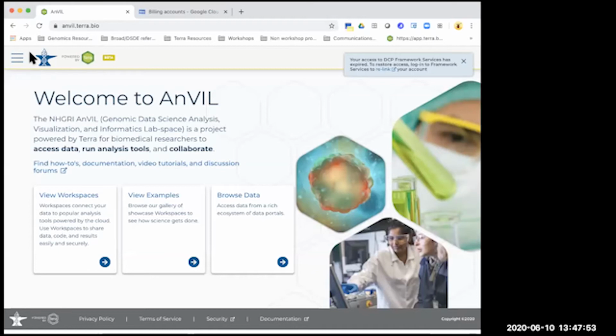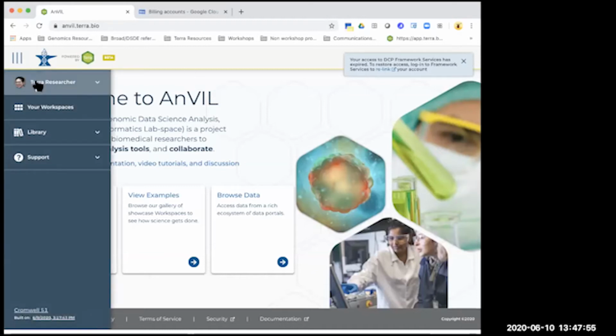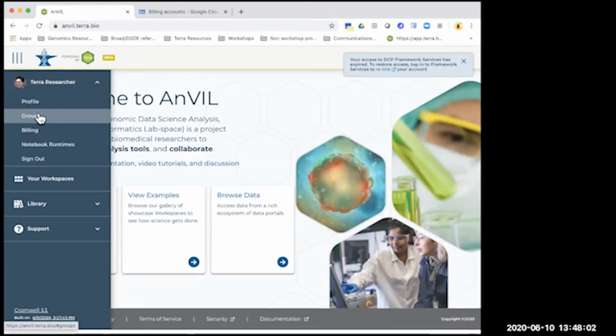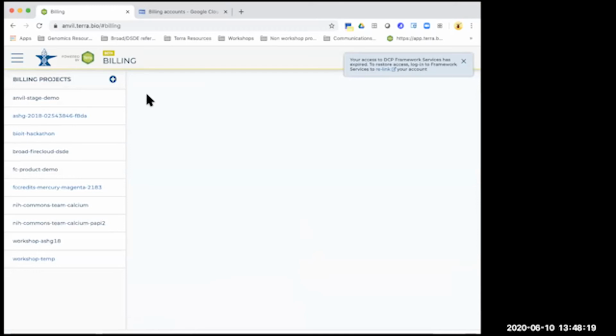Okay. So once you're logged into Terra, this will be the landing page, and you'll see it when you click on the top left, you will have access to your profile, groups, which we talked about with respect to setting up authorization domains, billing, notebook runtimes, and sign out, which we're not going to do. So I'm going to start on billing, because I promise that's what we would talk about soon. Notice that I have quite a number of billing projects. I don't actually own any of these billing projects, but I've been included on them.